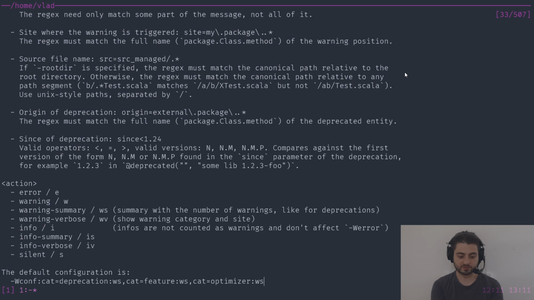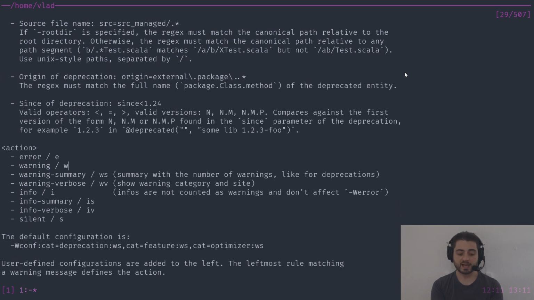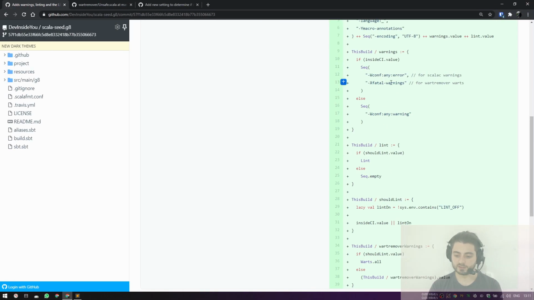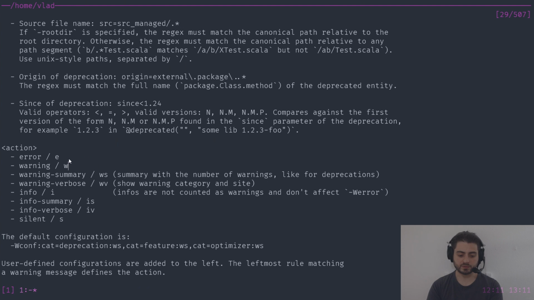All right, so these over here are all filters, but we're going to ignore them for now. Let's skip this section for now. So these are all the actions, right? Over here the action is warning, and over here the action is error, for example. But there are others. First of all, there is also a short version for them. There's E for error, W for warning. There's also warning summary, and warning summary is the thing that you usually see for deprecation.